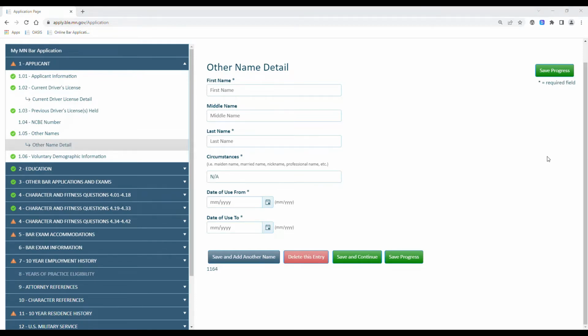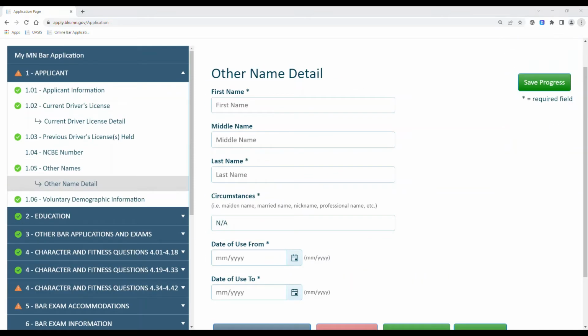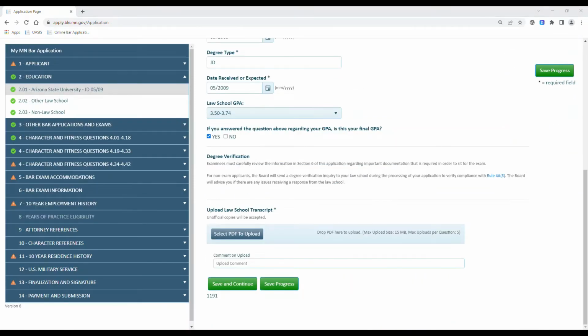If you find the text within the application to be too small, use the display settings within your internet browser to adjust the text size on your monitor. If an upload is required but you do not yet have the document, you will need to add a comment regarding where you are at in the process of acquiring the document you need to upload. If no such document exists, briefly explain or type NA.